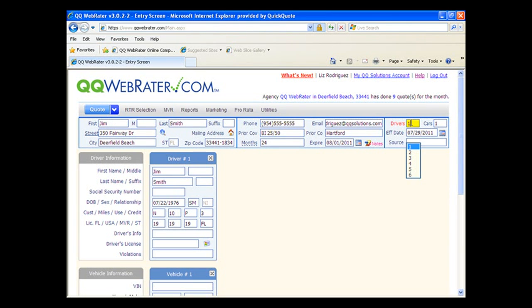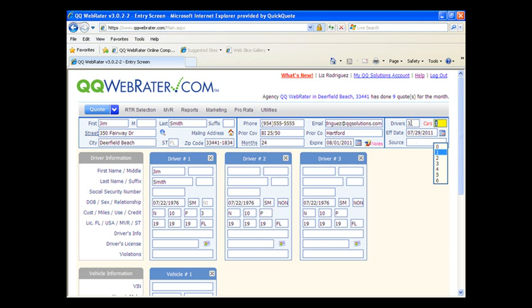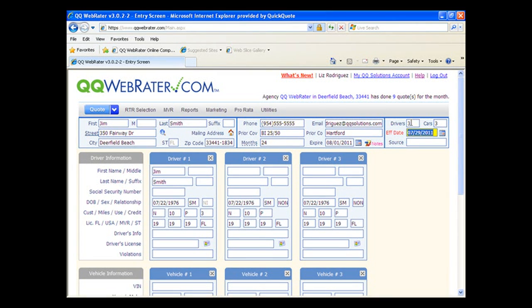And what this does is, with the QQWebRater subscription that you have, the ability to quote up to 6 drivers with 6 vehicles. So we can go ahead and determine how many vehicles or how many drivers are in the household. So we have 3 drivers and 3 vehicles. We'll put 3 vehicles. All right. The effective date is, when do we want this policy to be effective? So if the policy expires on August 1st, we'll have it effective on that same date. Or you can put whatever date is applicable to this area.